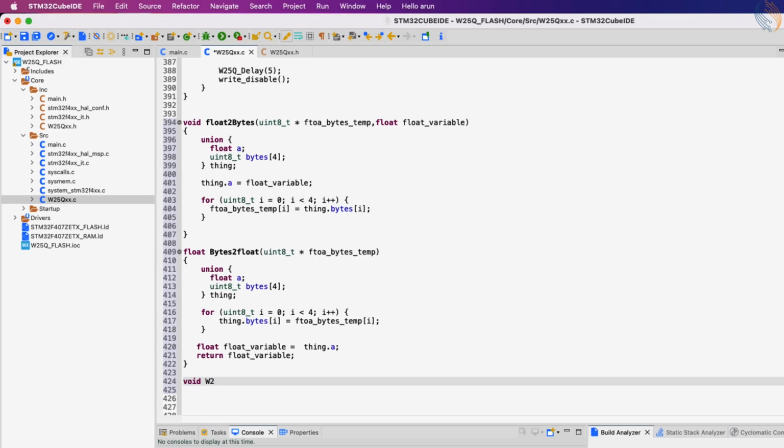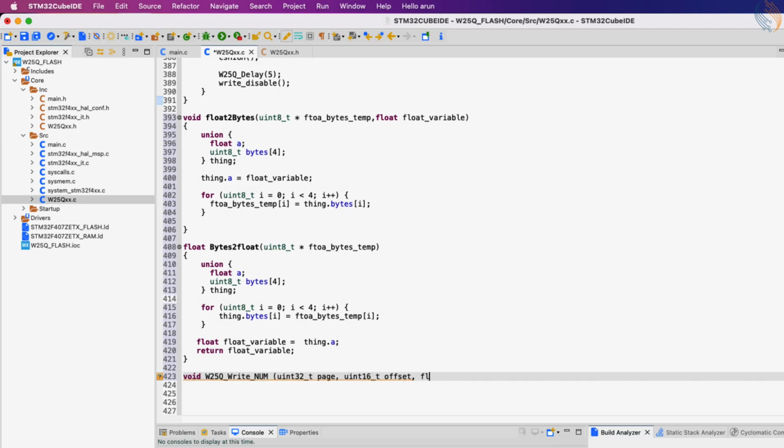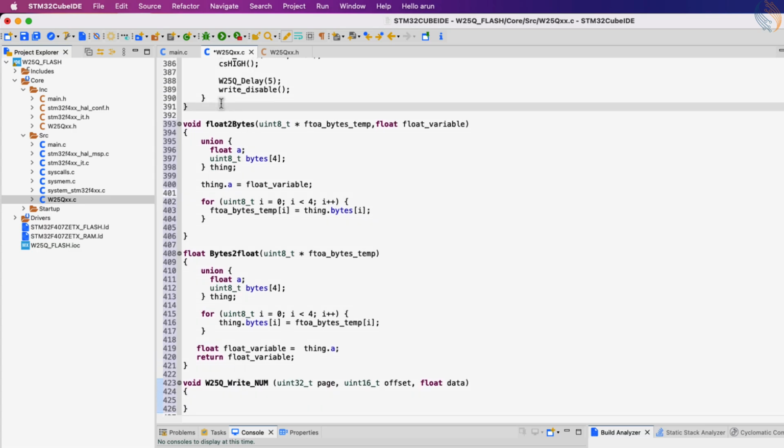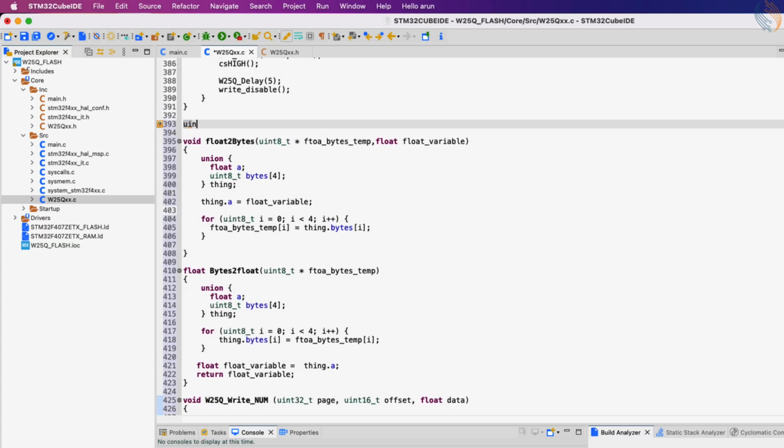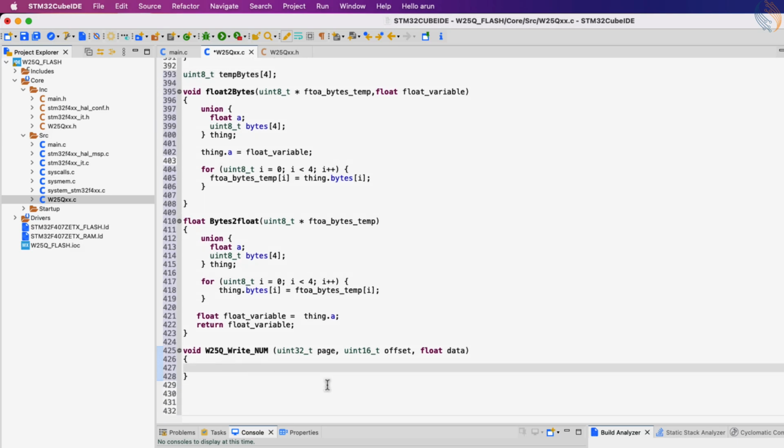Now let's write a function to write the numbers into the flash memory. The parameters of this function are the start page, the offset on the start page, and the float value to write. As I mentioned, we need to convert the floats to the byte, and float occupies 4 bytes in the memory, so let's define an array of 4 bytes. Inside the function we will first convert the float value to the bytes, and it will be stored in the array we just defined.